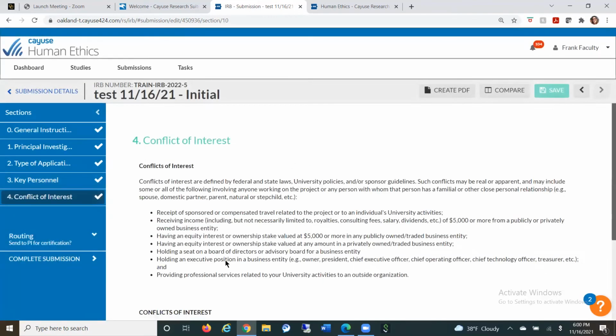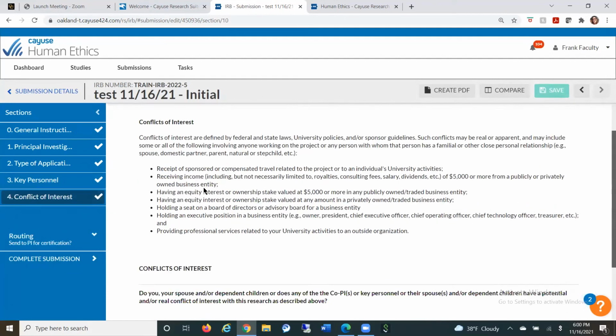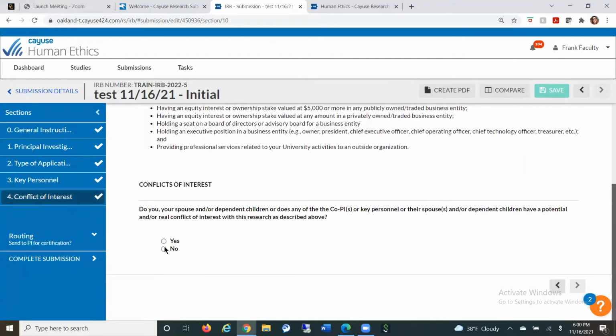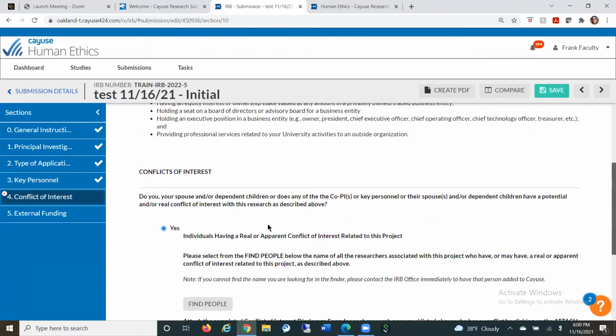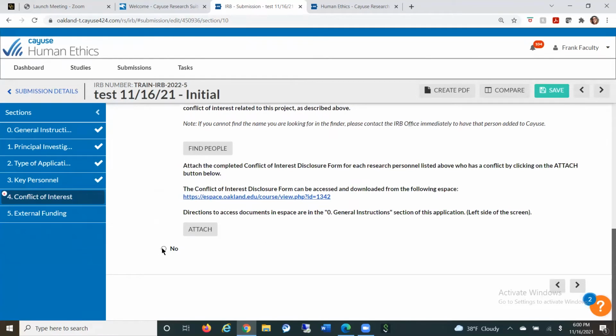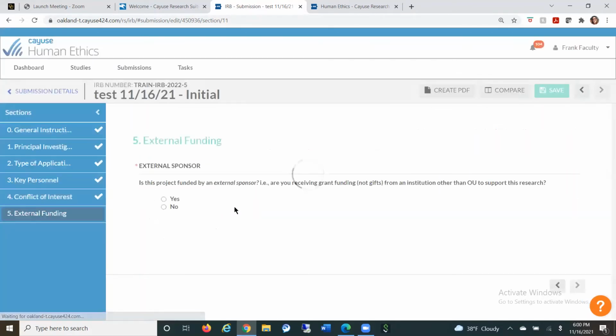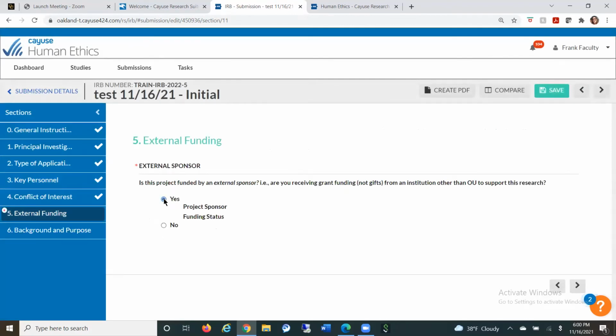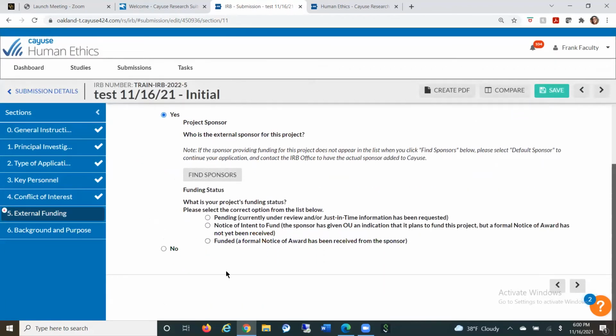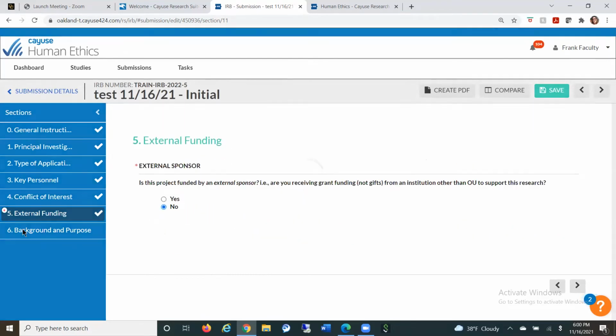The fourth section, we try to find out if you have any conflict of interest, like are you paid by the company that's sponsoring this? Let's say you say yes, you have to answer all these questions. You say no, you proceed. We try then to find anything about funding. If it is funded, you have to answer all the questions. For now, we're going to say no.